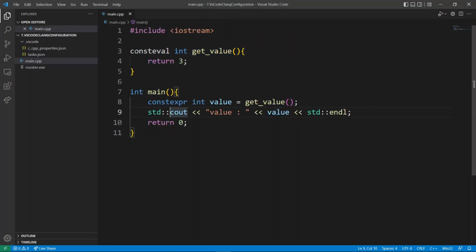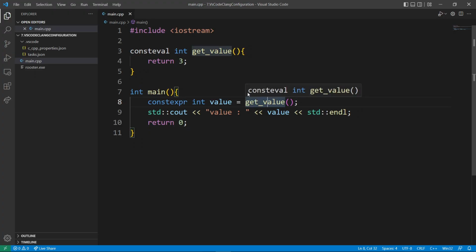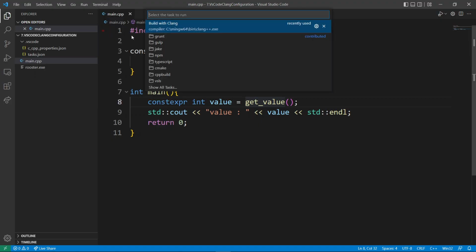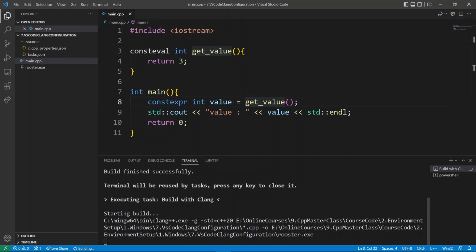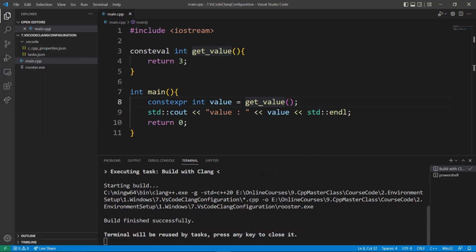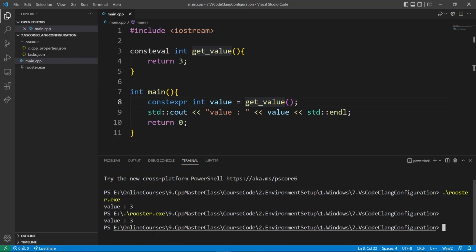And now you see that the squiggly lines are gone, and we are ready to start using Visual Studio Code to build our C++ projects using the Clang compiler. And this is really cool. Again, to build your C++ code, you come to Terminal, Run Task, you choose whatever compiler you want. We're going to choose Clang. And if the build is successful, you will see a message saying the build finished successfully. And once you do that, you can hit Enter and run your binary, and you will see the output here.